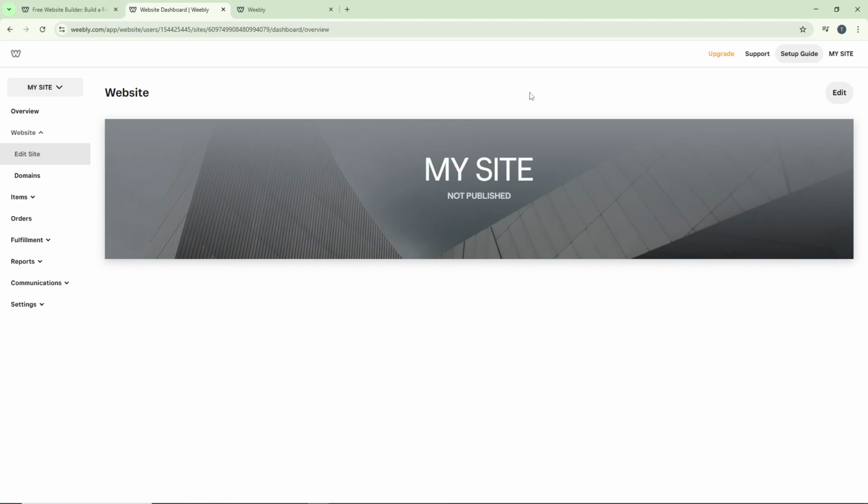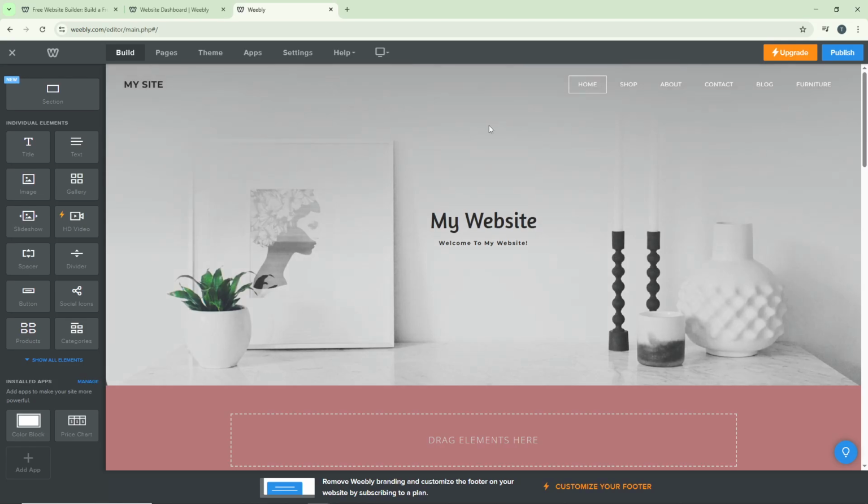Select the site you'd like to edit, then look over to the right side of the screen. You should see an Edit button there. Click it to open your site editor, which is where all the customization happens.